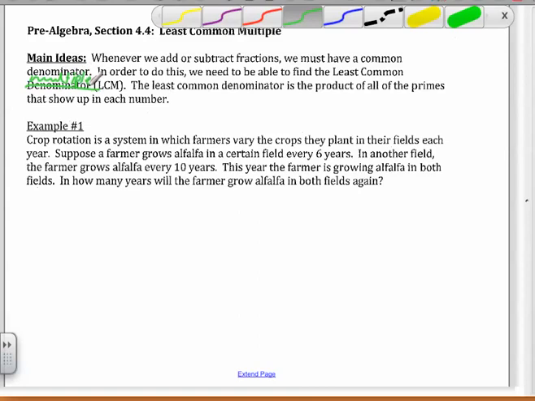The least common multiple is the product of all the primes that show up, not in each number really, but of all the primes that show up in the numbers. So scratch out each and put the.